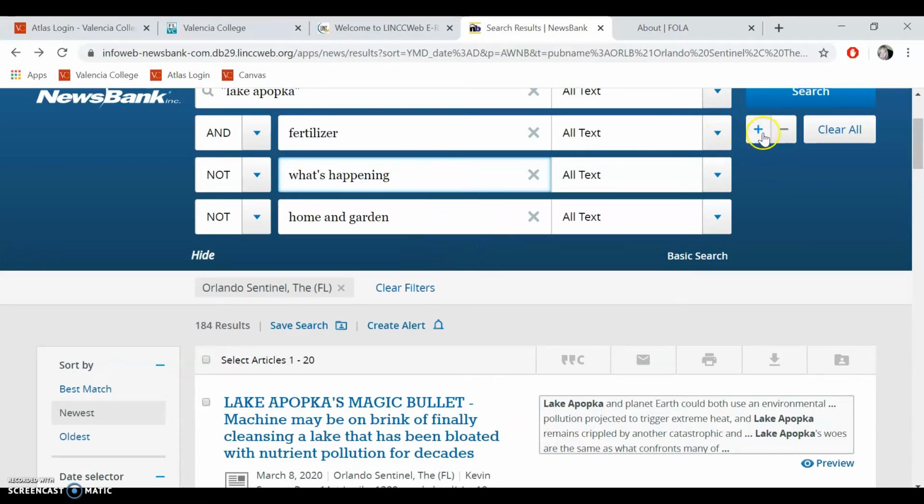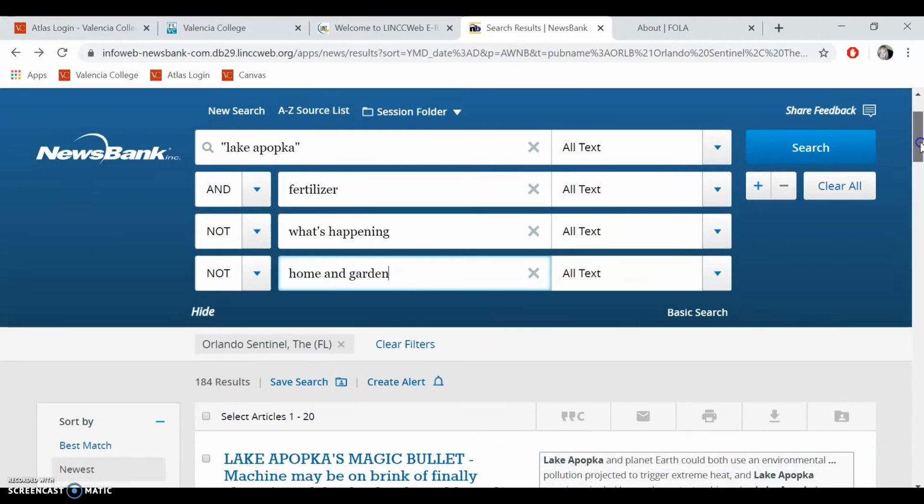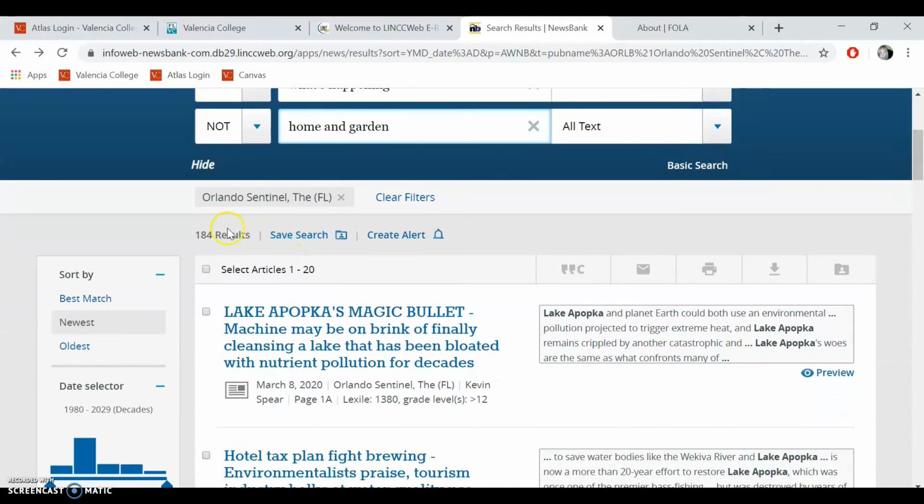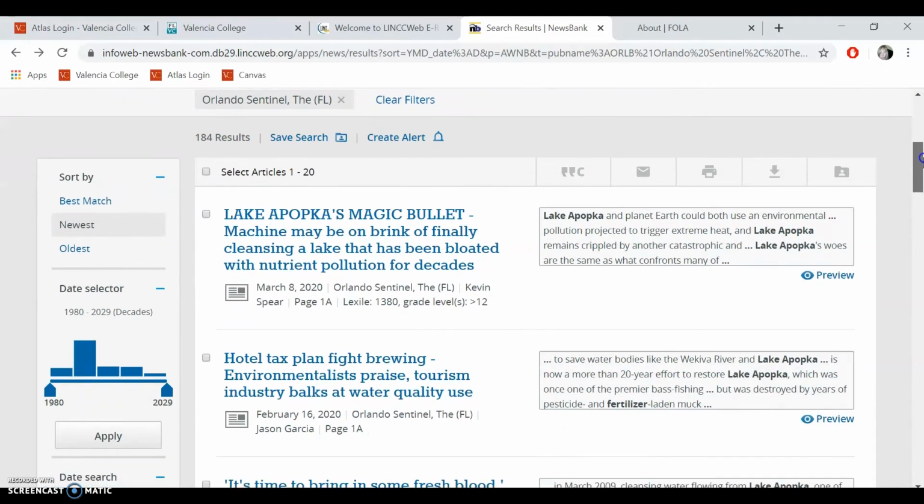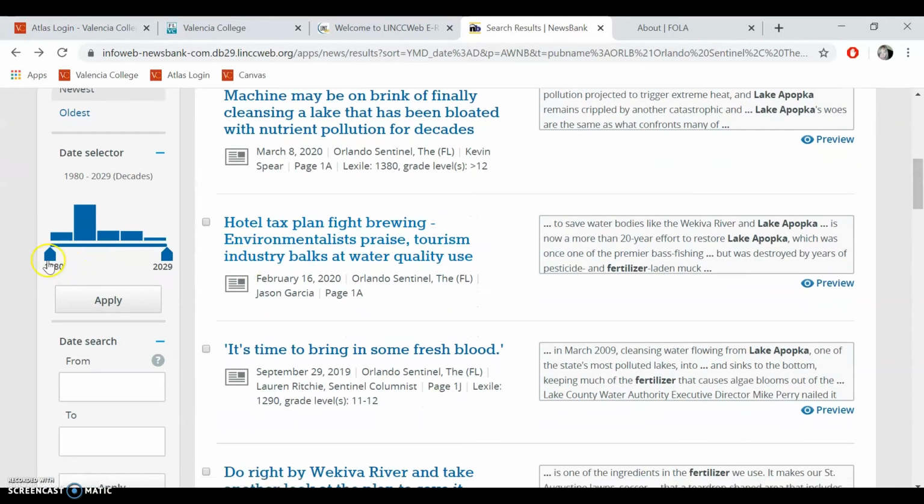And so I added 2 lines, and I put not what's happening and not home and garden. And that eliminated another 400 articles from my search. So now I have 184 results, much better. And I can search for it. I can look at things probably the last 10 years.